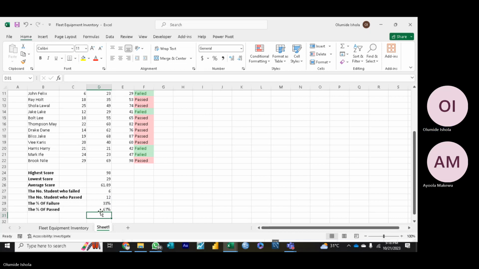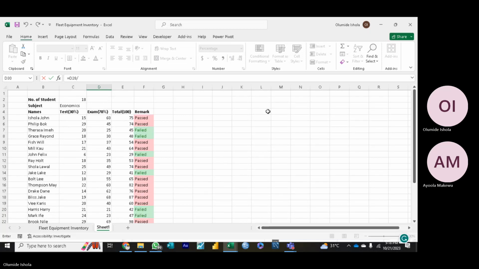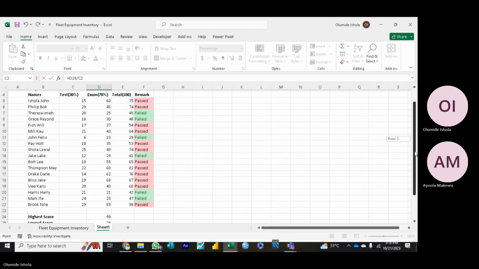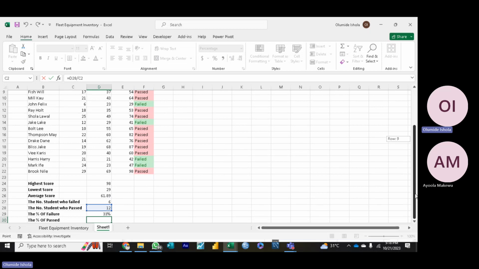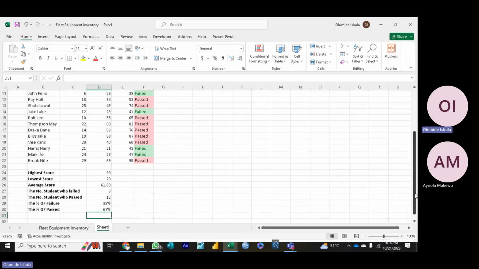Or follow the guideline, which is saying equals the number of passed students, which is 12, divided by the number of students, which is 18. The number of students is 18, which is this C2. If you press enter now, it gives us 67%.